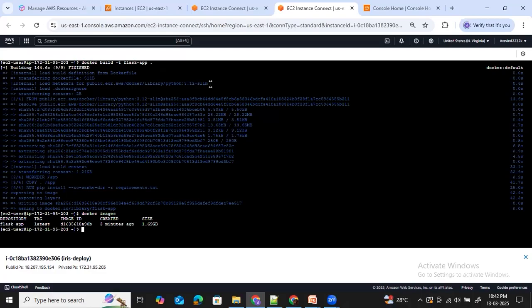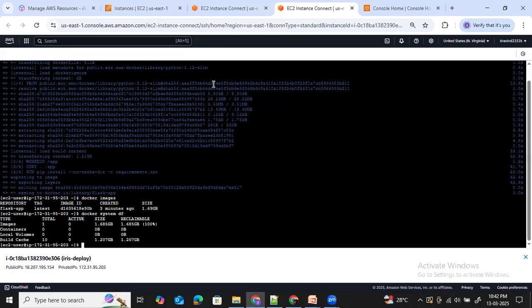Okay, and then what is the disk space used by Docker in this case? So docker system df we can use. This gives you the detailed information. Here you can see that there is only one image. The size is 1.6 GB, reclaimable 1.68 GB. Containers 0, local volumes 0, and build cache 10. The cache consumed almost 1.2 GB of space.